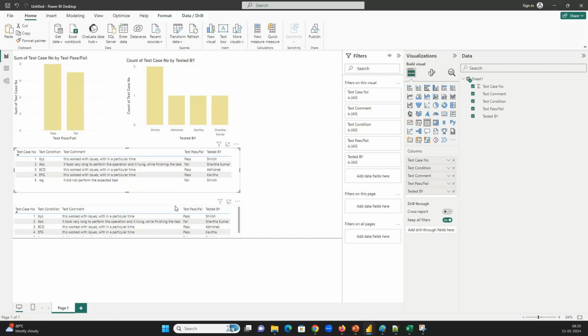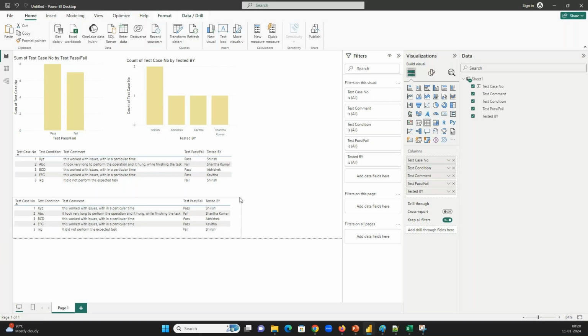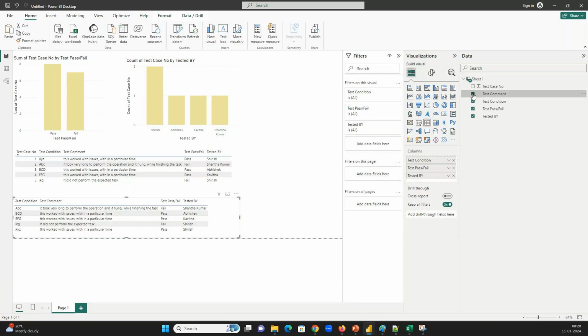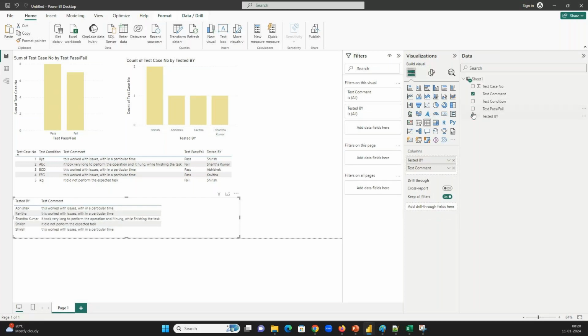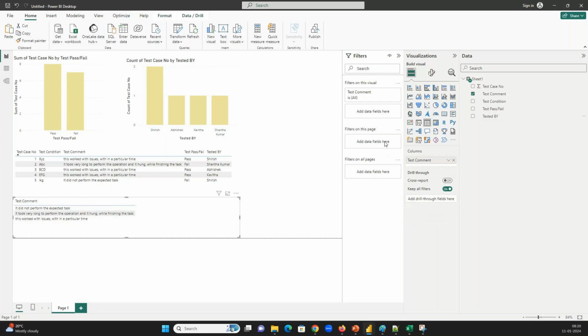See, visualization is the coolest thing about Power BI. Now your boss wants to see only in this second visualization. What was the condition? What was the comment? Okay, he's just curious.